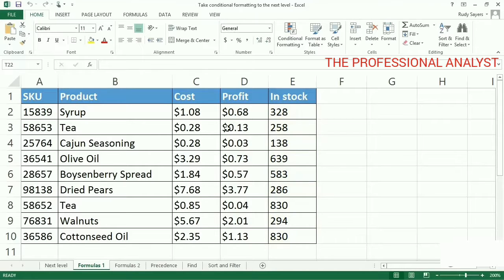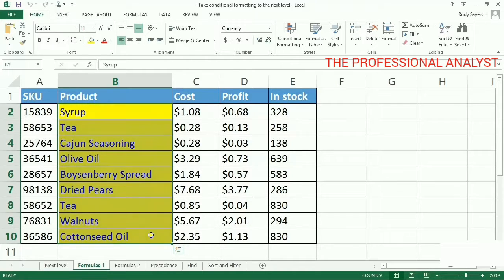I select the cells I want to conditionally format. When you select a range of cells, the first cell you select is the active cell. In this example, I selected from B2 through B10. So B2 is the active cell. We'll need to know that shortly.